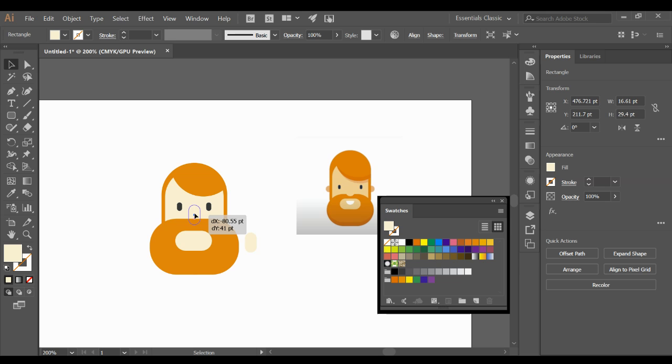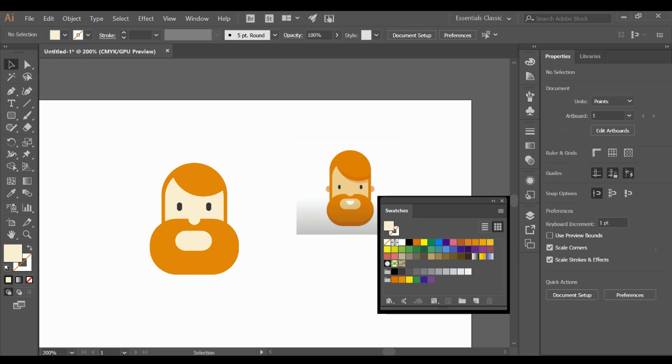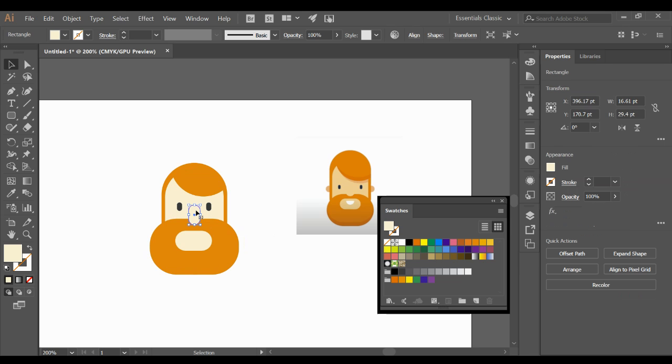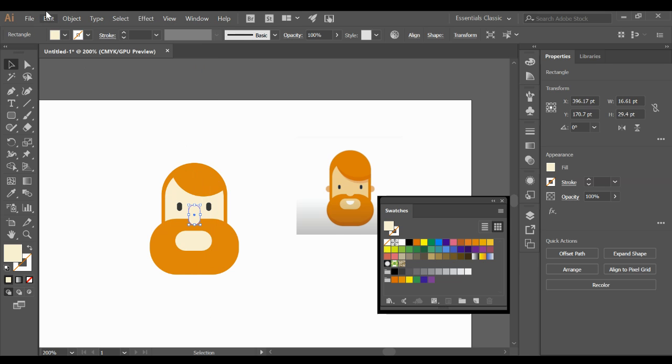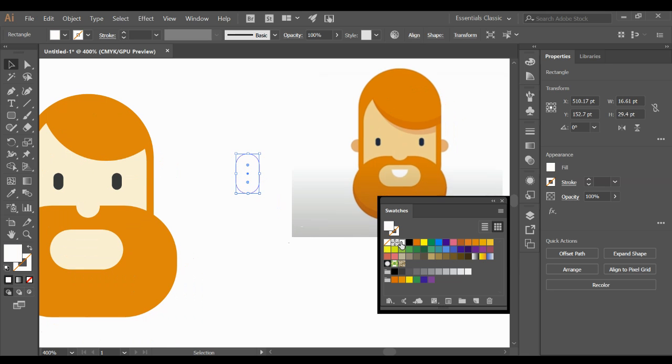I'm going to bring this up here for the nose. And now I'm going to take that same exact one again, and I'm going to move it outside. I just did the Alt key. I told you I wasn't going to use all the keyboard shortcuts. Copy, paste. Sorry, it's a hard habit to break. And then I'm going to click white.